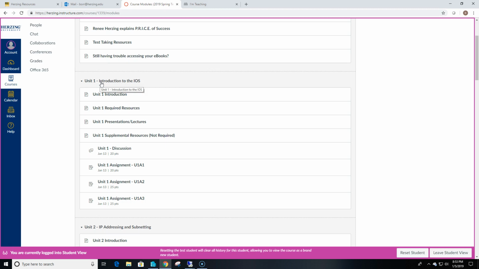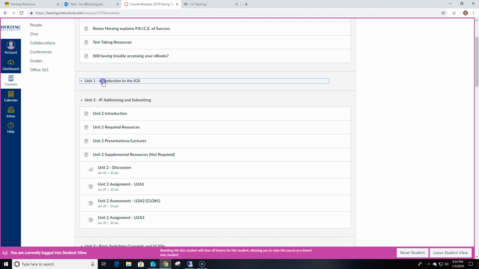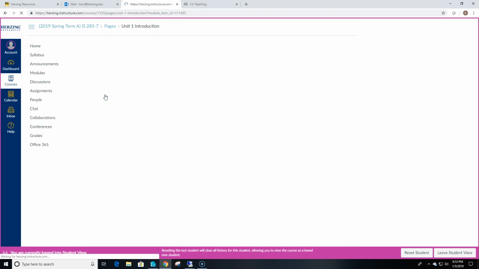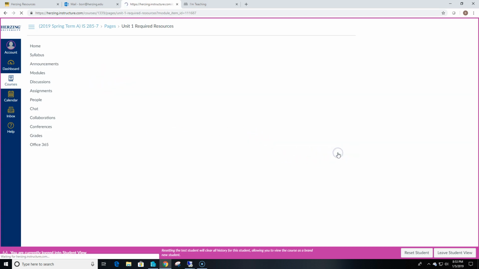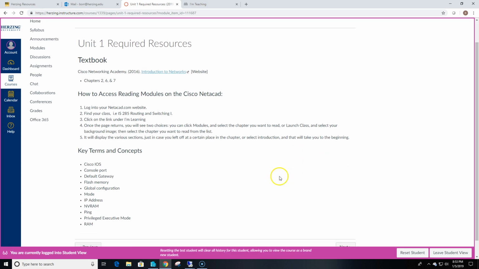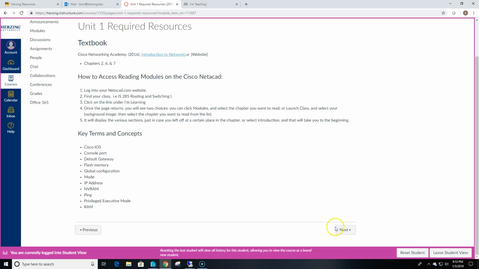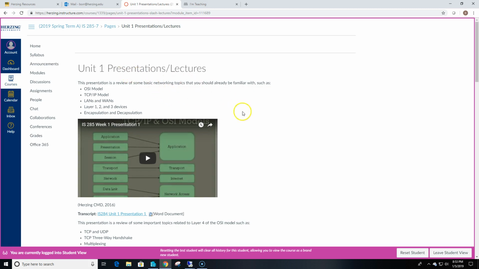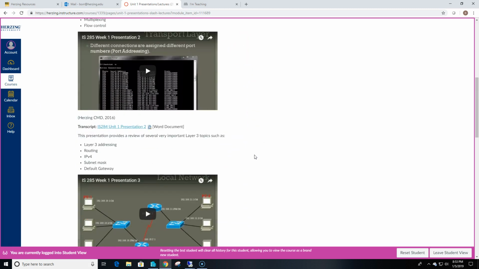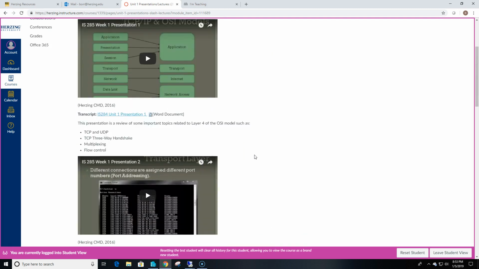Essentially, what you'll want to do at the beginning of each week is come here to the course and click on the Unit 1, or the unit introduction rather, and step through the slides that are here. You'll notice for Unit 1 there's an introduction slide. If you click next, you'll see information about the required resources for this unit, some of the key terms and concepts. Then going on to the next slide, you'll see some presentations and lectures here that can be very useful to you.